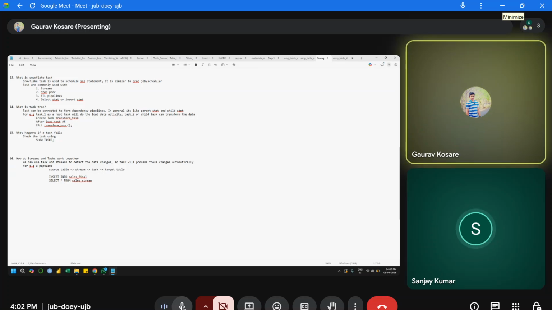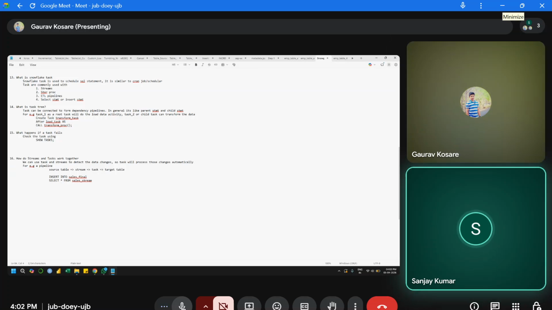Right. You can just type one line: what is SYSTEM$STREAM_HAS_DATA in Snowflake? The question is what is SYSTEM$STREAM_HAS_DATA. This is actually a system function. It will check whether the stream has fresh data or not. So the function name itself is the answer. It checks whether the stream has data or not.